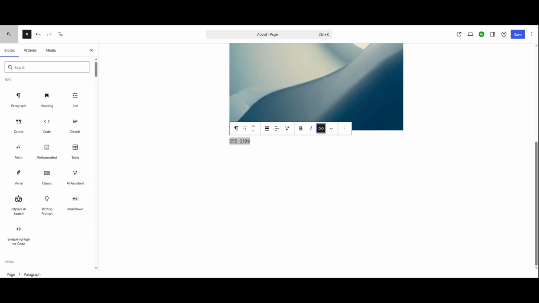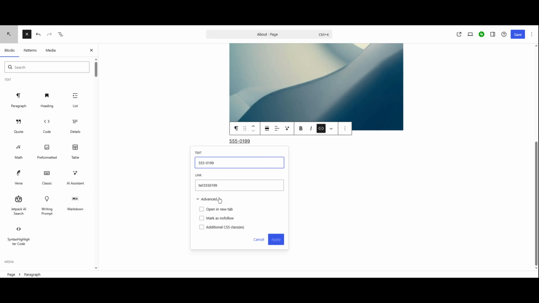When the link options appear, click on the Edit or Advanced Link Settings option so you can manually enter the link. In the link field, type tel: followed immediately by your phone number. For example, tel:555-0199. Make sure there are no spaces between tel: and the number, because spaces can cause the link to break on mobile devices. This tel format tells browsers and smartphones that this is a phone number and should open the phone dialer when clicked.